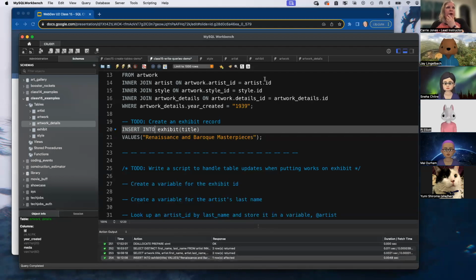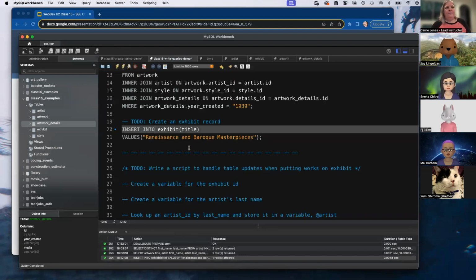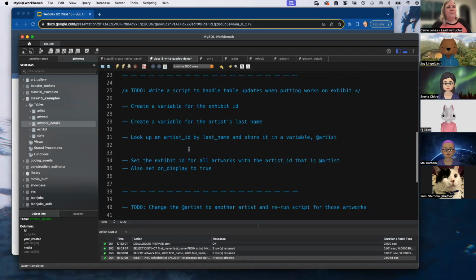and then go over to our exhibit table and verify that this has been created. And there it is. It has an ID of 1 because it's the very first one. And it has a title. Okay. So now that we have an exhibit, we're going to write a script to update this exhibit table and other tables as well every time we put works on exhibit.